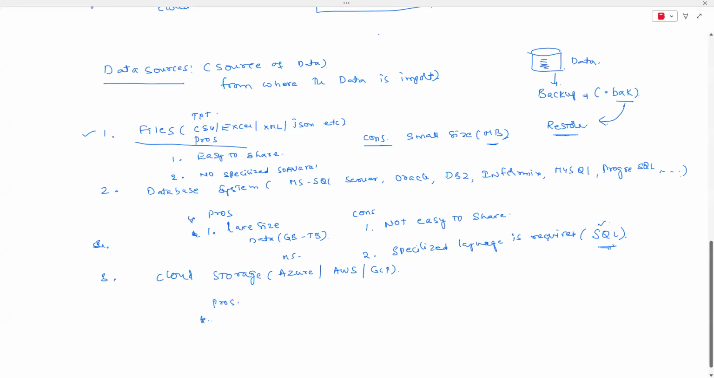The advantage, guys, is that it is always available with you. For example, let us say that your data is there in a cloud. As I told you, if my data is available in my database system and I have to share it with you, I have to take a backup and give it to you. Your system also should have a database software. You have to restore it.